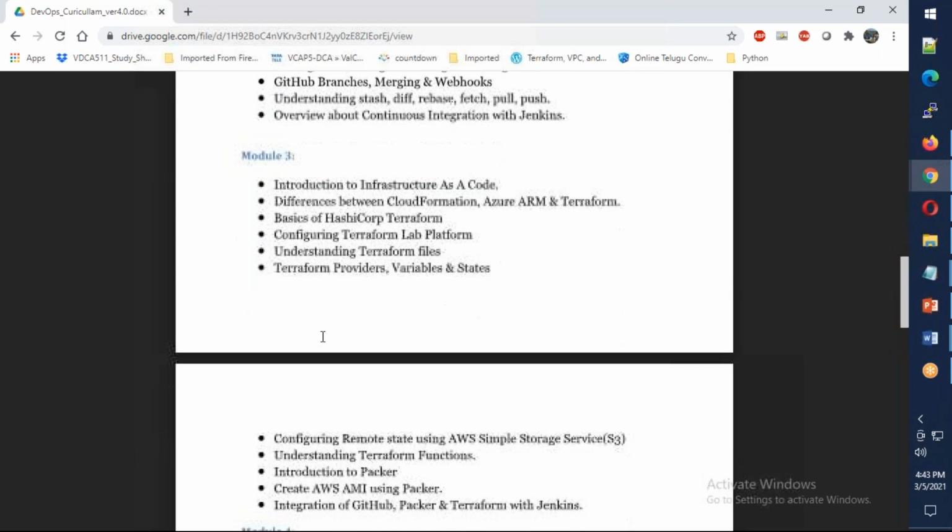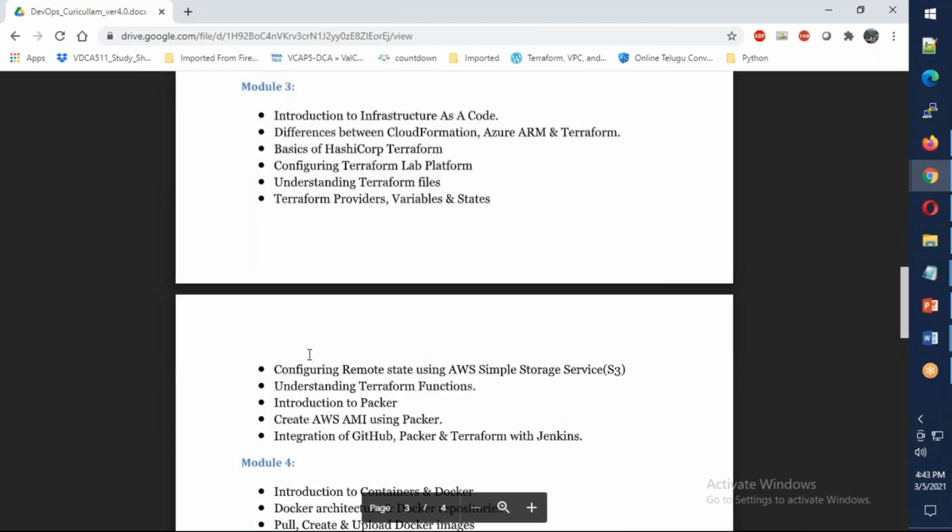Now the real DevOps comes from module three, where we're going to talk about infrastructure as code. We're going to discuss Terraform and understand the advantages of Terraform over CloudFormation and ARM templates.